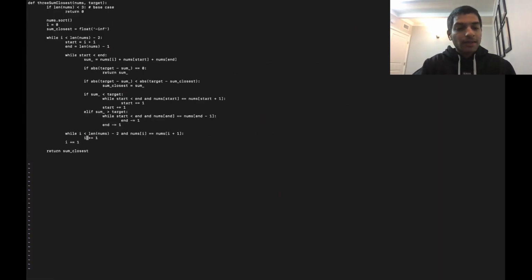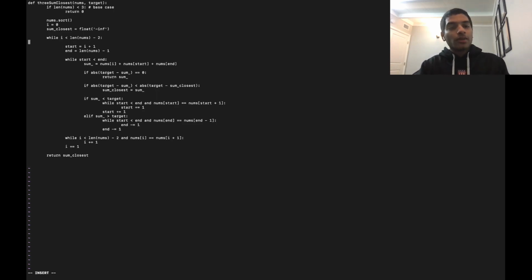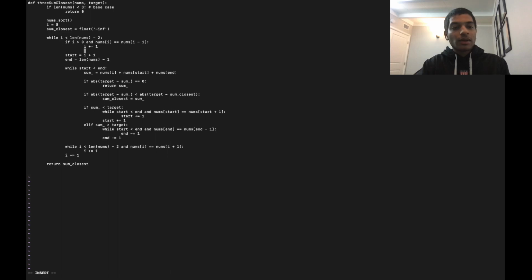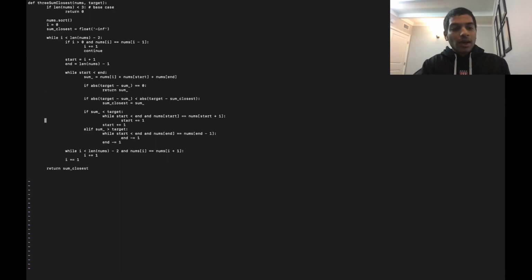One thing I am thinking is, if we can make this a little more efficient, instead of having a while loop, if we can add this up here, so that it might be better. What I'm thinking, we can do this. Instead, we can say if i is greater than 0 and nums[i] is equal to nums[i - 1], i plus equals 1, continue. I think that might be a better implementation of this.